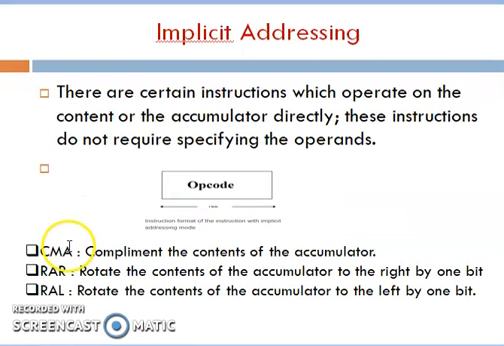And the last category is implicit addressing. These instructions operate on the content of the accumulator directly, and this does not require specifying the operands. The operand is specified implicitly in the accumulator. It is a 1 byte instruction. It consists of only the opcode.